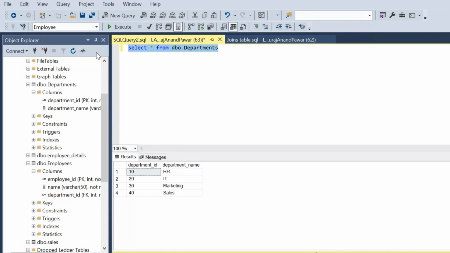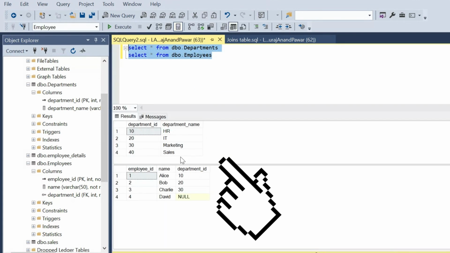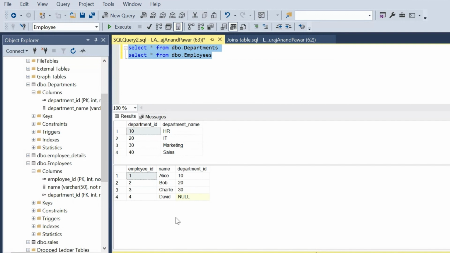So let's check the data for the employee details as well. I'm going to just copy paste this query, and instead of department you can write employees, and let's execute both of these tables. And now you can see whatever data we have added, you can see here in the table as well, right? As we already discussed the relation between these two tables, there is a common column, the department ID. So now let's see what exactly is the use of joins and why do we use joins.